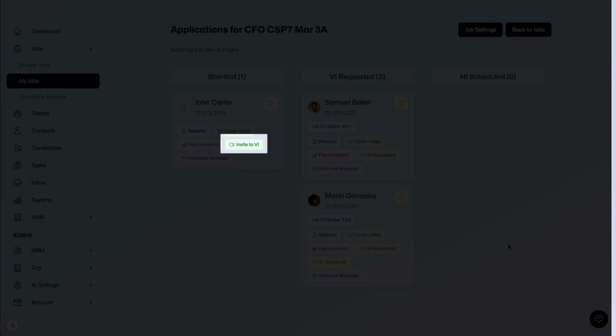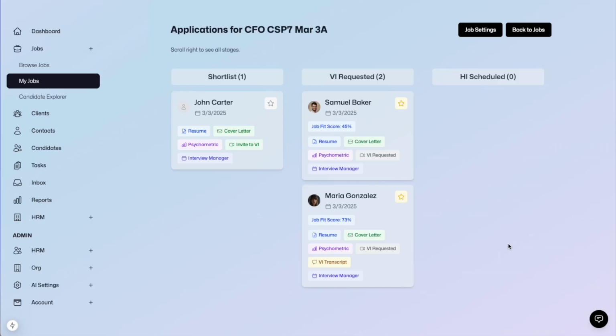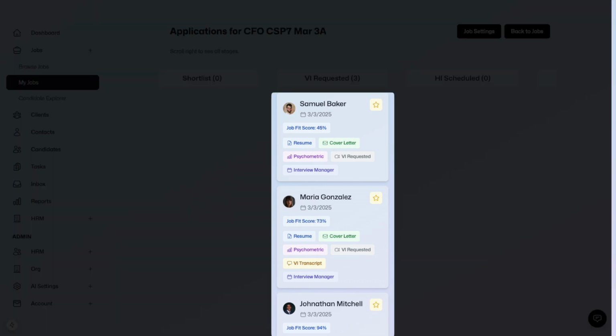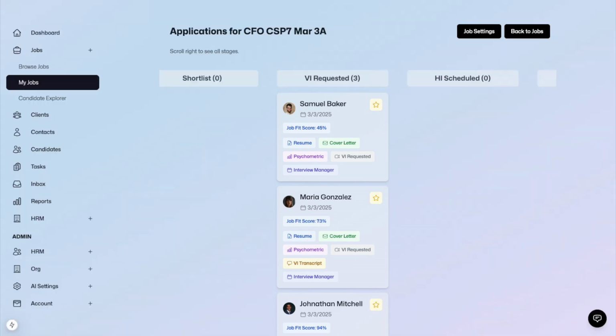Invite to VI means invite to virtual interview. If you click it, the candidate will receive an invitation to do a virtual interview according to your settings for this job listing. If you decided to automate the virtual interview request, the candidates with the highest job fit scores will be automatically invited without you clicking anything or doing anything.